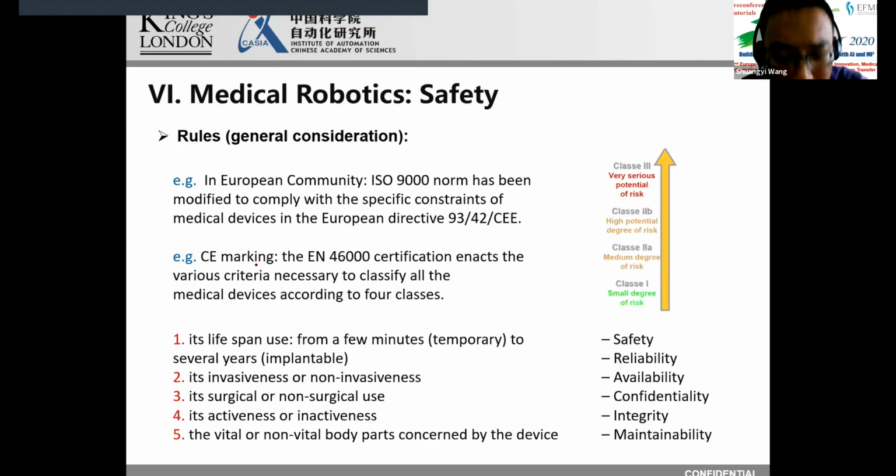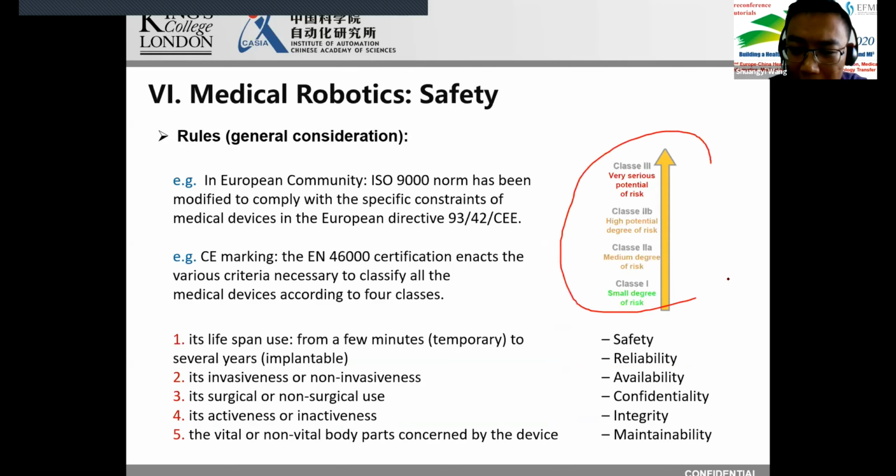So if you look at the regulations and rules, I'm not a regulatory person, but in general, if you look at the European community, you have ISO 9000, you have your CE marking regulation. And in China, there are also similar regulations, although they'll be slightly different, but normally they will be classified into different classes, class 1 device, class 2 device, class 3 device. Although the regulations are different, there are some common considerations.